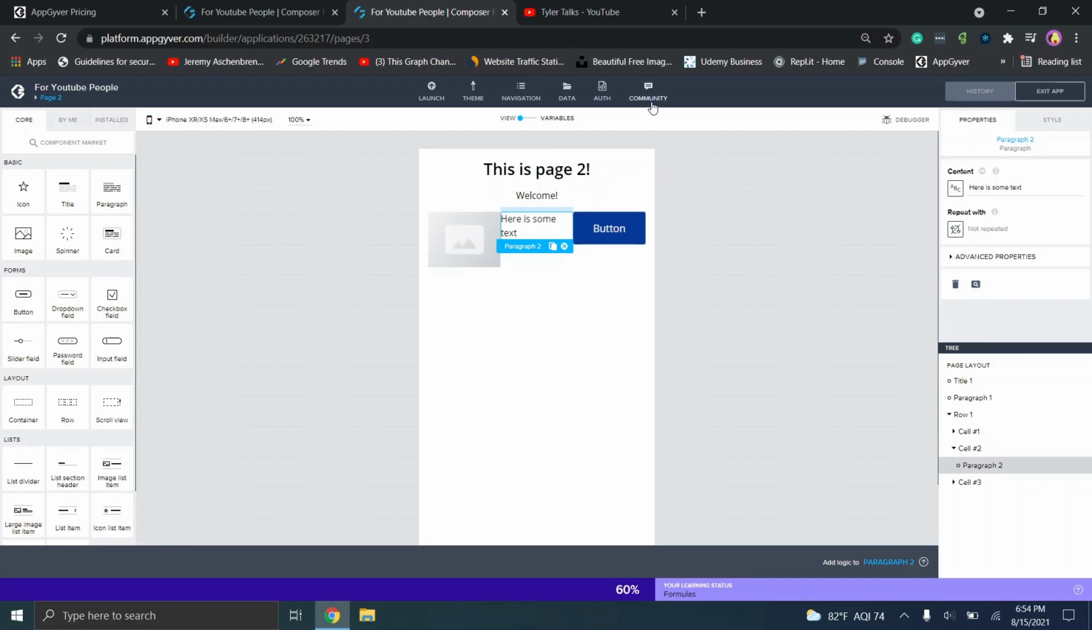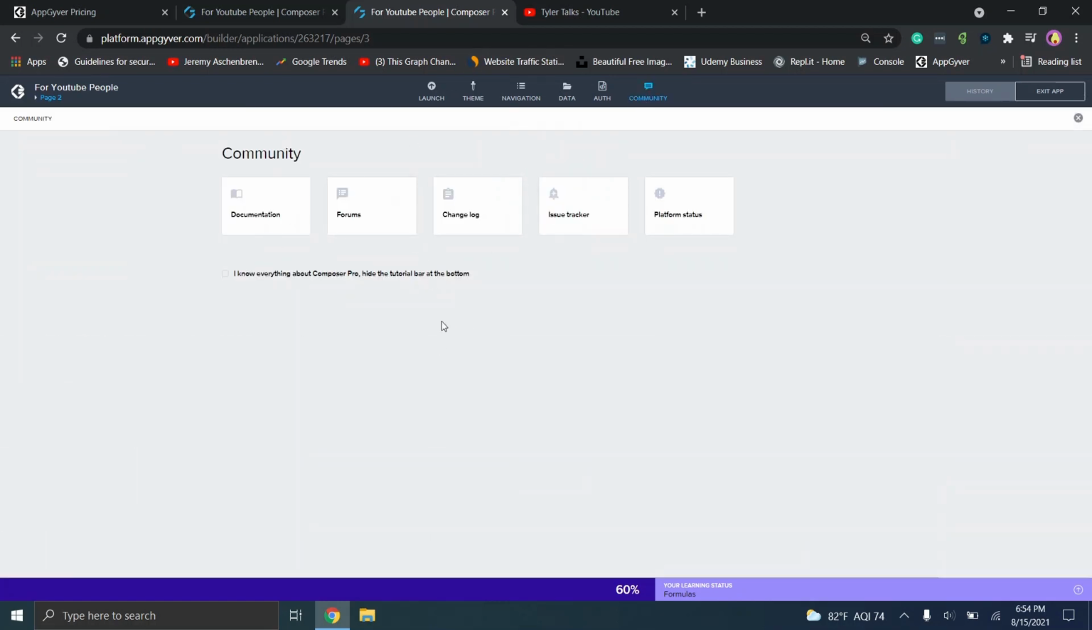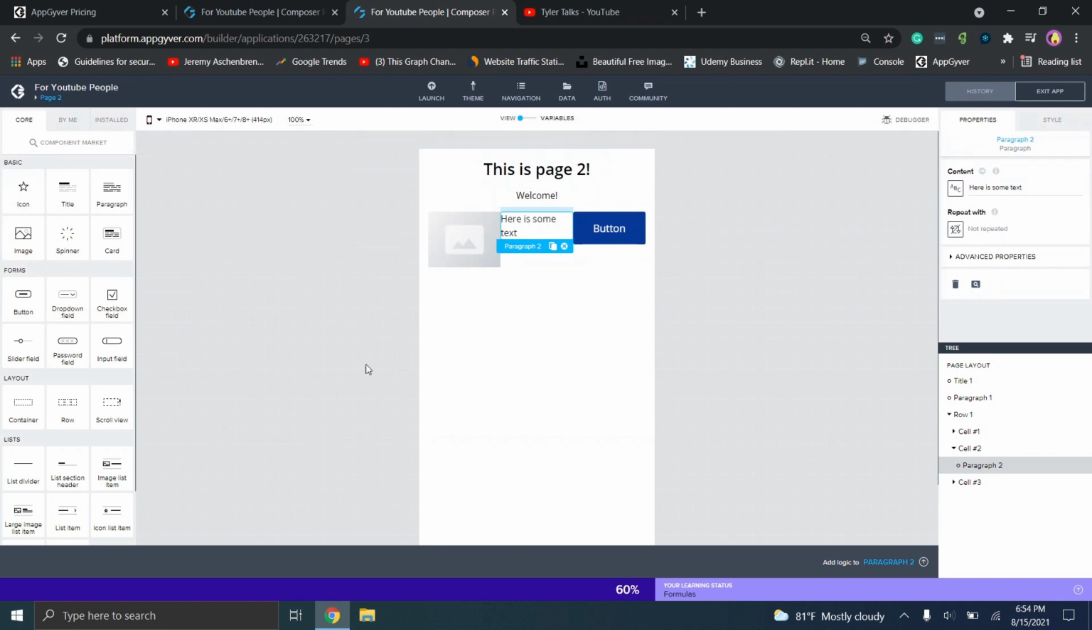Also, don't forget to take a look at the Appgyver community. They have tons of great resources. If you want to learn more about how to actually create or run different applications, you'd be surprised how much functionality you can get out of the things that we've just covered today.